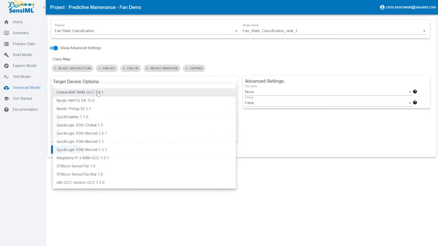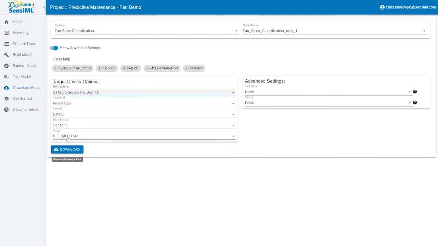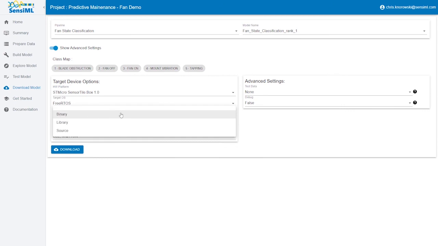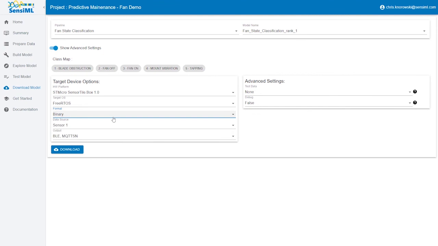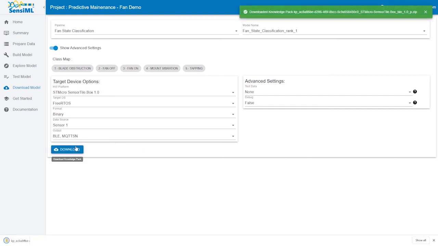Here, we can select the target device, which in this case is the SensorTile.Box. We can select whether we want the model in binary, library, or source code format. And finally, when we click Download, it will generate the knowledge pack firmware that can be flashed directly to the device to begin recognizing events in real time.